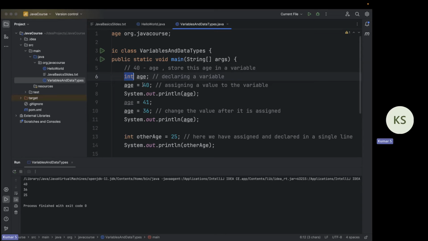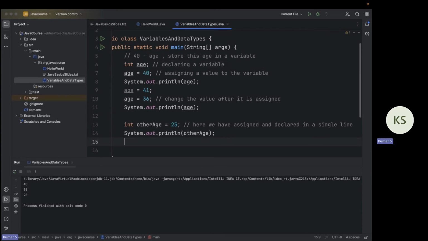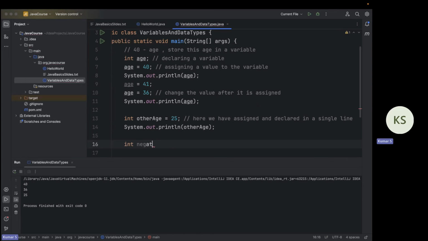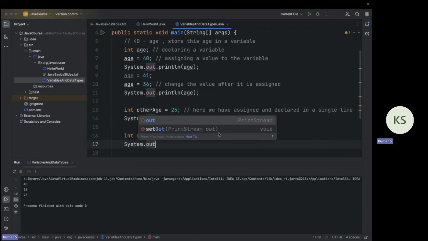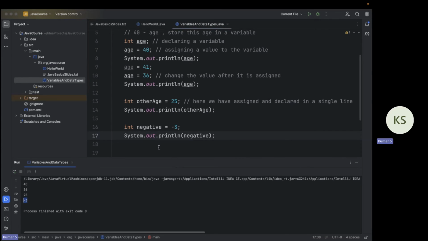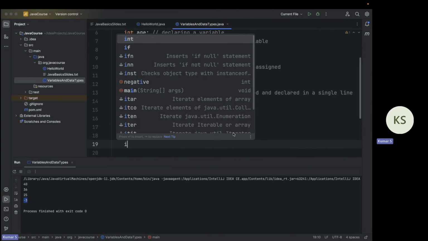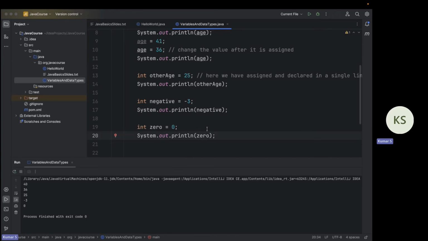So there are multiple data types in Java. We'll see a few examples. So this is an integer data type. It will store numbers. It can also store negative numbers. So let's store negative 3. Okay. And let's just print negative. So you can see -3 is printed. You can also store 0. Now let's store some decimal points.